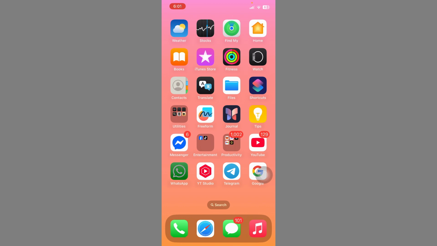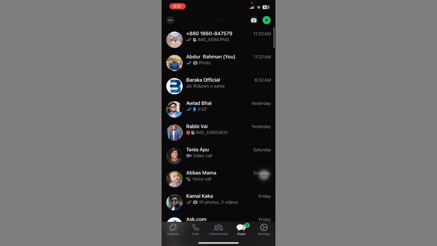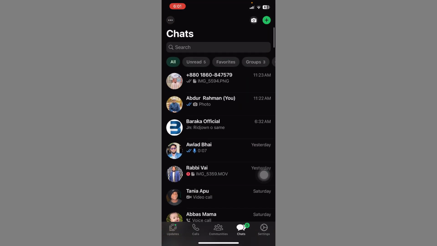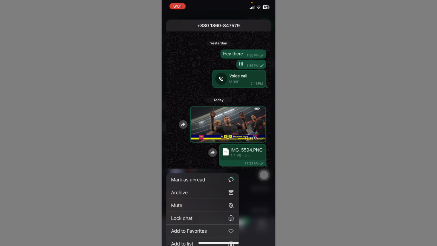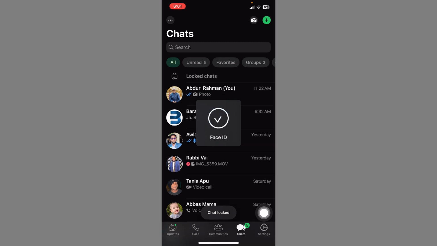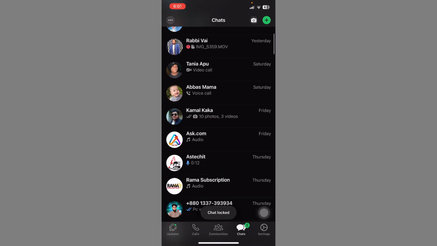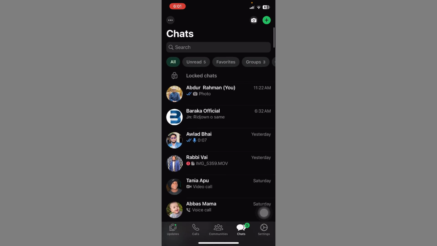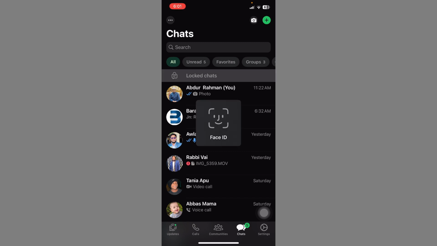Then first of all, click on the WhatsApp app. Okay, then all person, then tap on someone, just click and press, tap on lock chat, just click, tap on continue and Face ID. Then this person is hidden and locked. Just tap on lock chat and Face ID.